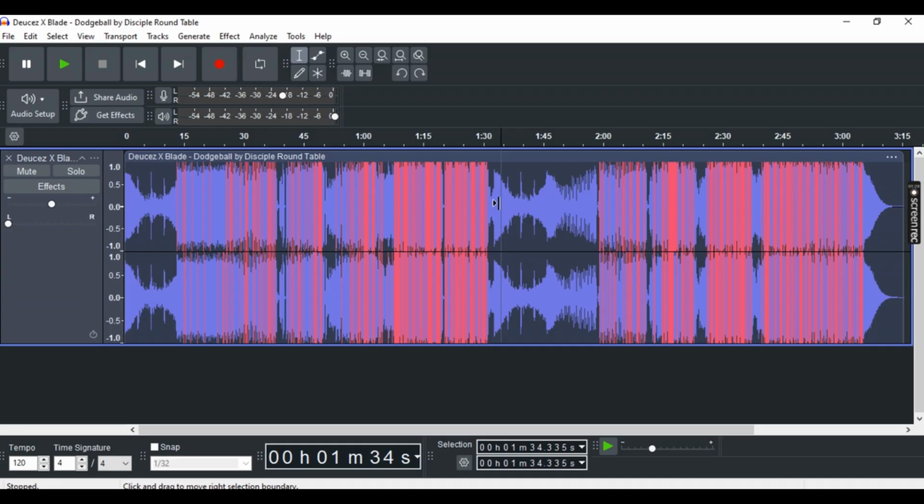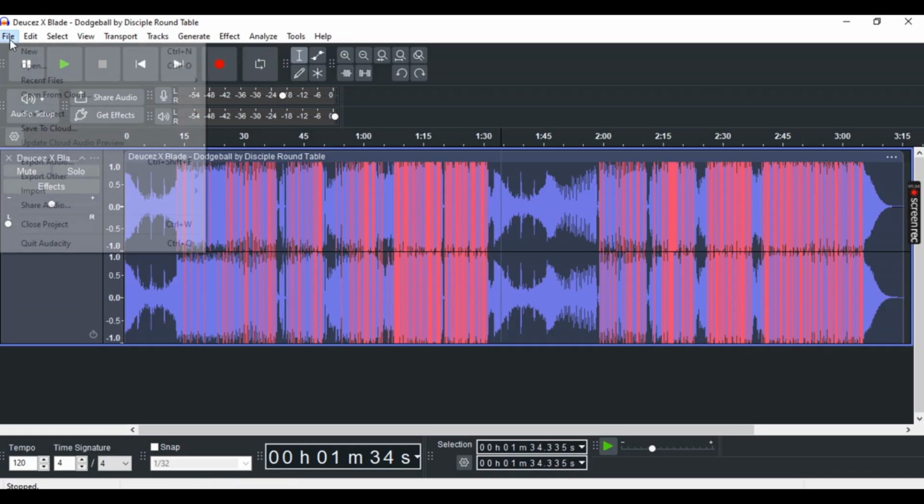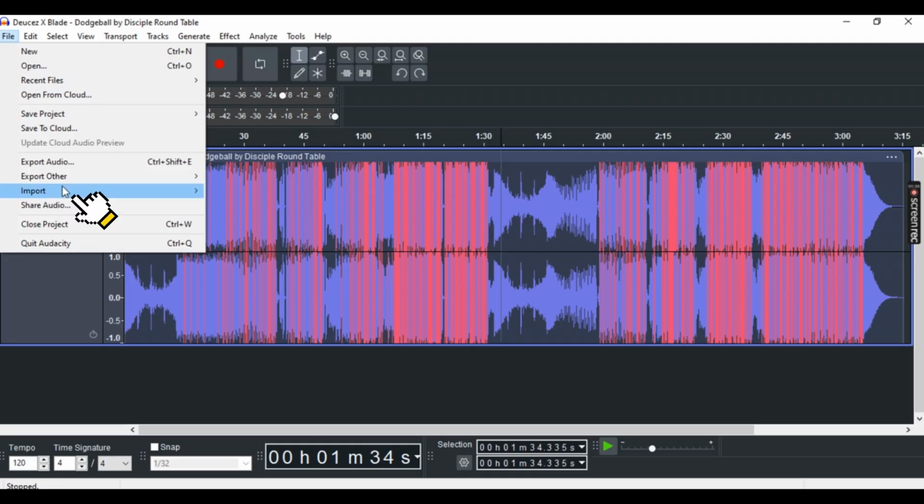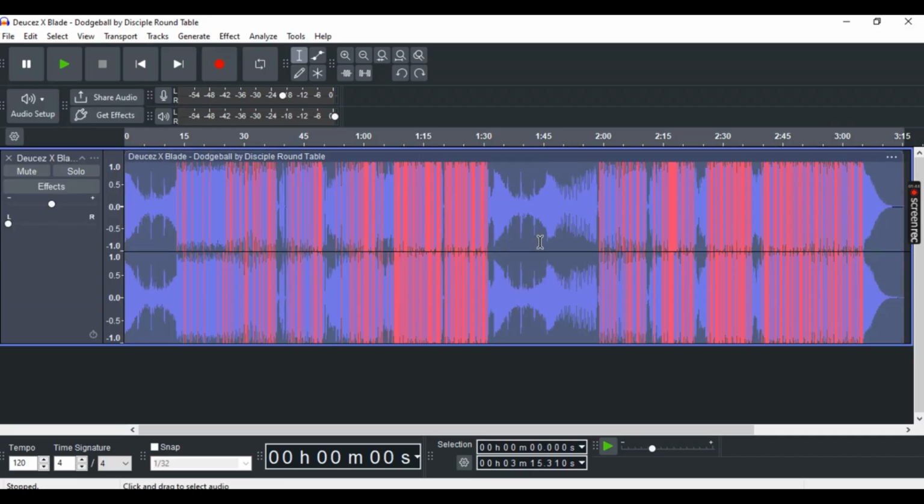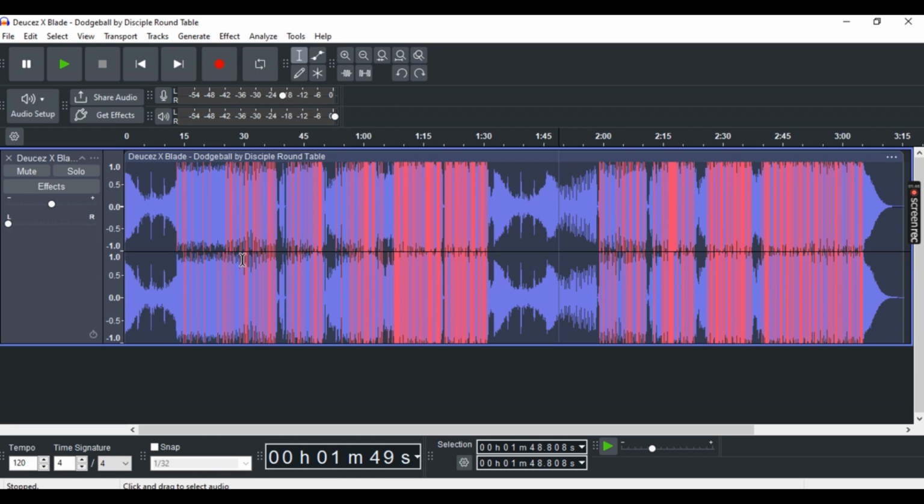Now, first things first, just simply open up your Audacity application, and once you're there, just simply head towards File right here. And now once you're headed towards File, here you can see Import. And once you've selected Import, here you can see Audio. So just simply select Import and select Audio, and now once you have done that, you can just simply import any file that you want.